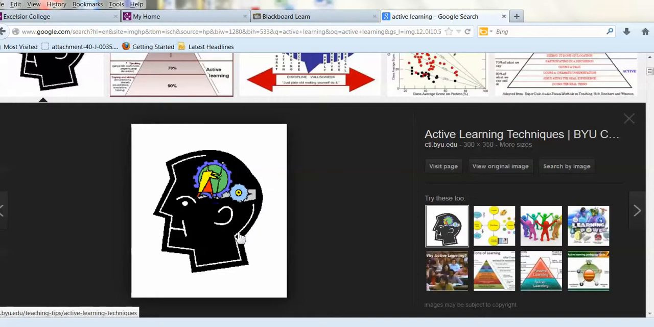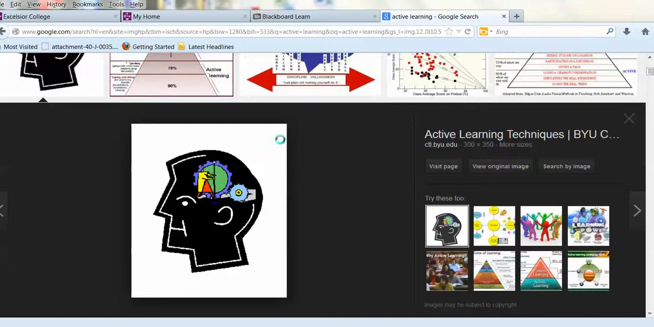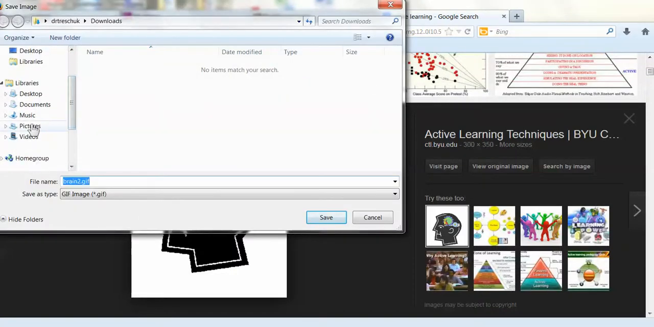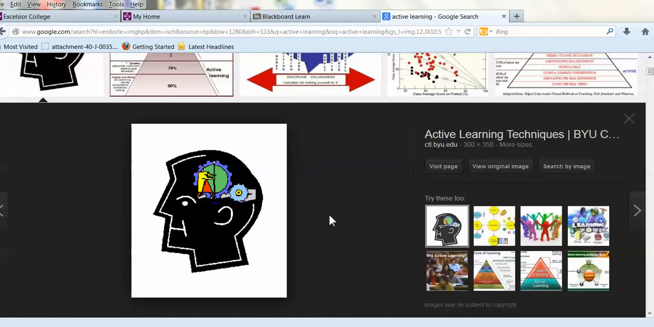So when you open it up here, then you right click and you save the image. So you're going to save image as, and you're going to save it to your pictures. And you see it's going to be a GIF file, which is fine. And it says Brain 2. I'm going to leave it there. It's Brain 2.